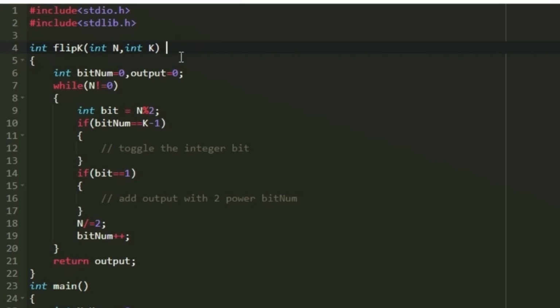So in order to perform this, first I am creating 2 more integer variables named bitnum and output. We will be using this integer variable output to find the new decimal value after flipping the kth bit. So our new decimal value will be stored in this integer output, and we will be using this bitnum variable to track which bit we are currently at.